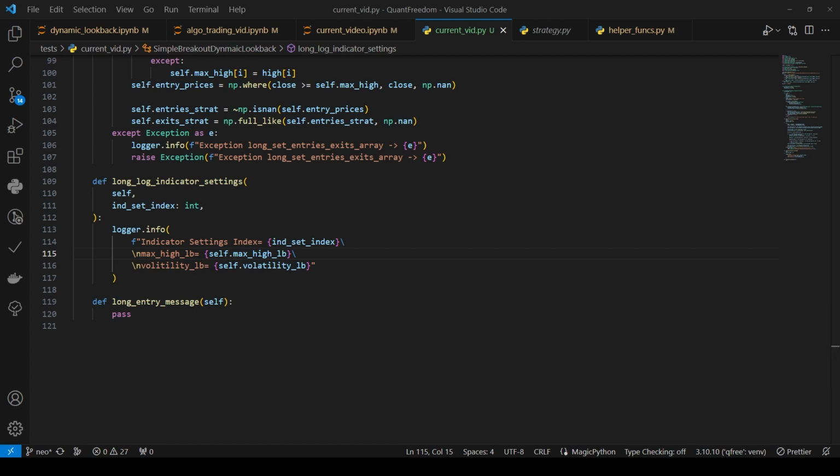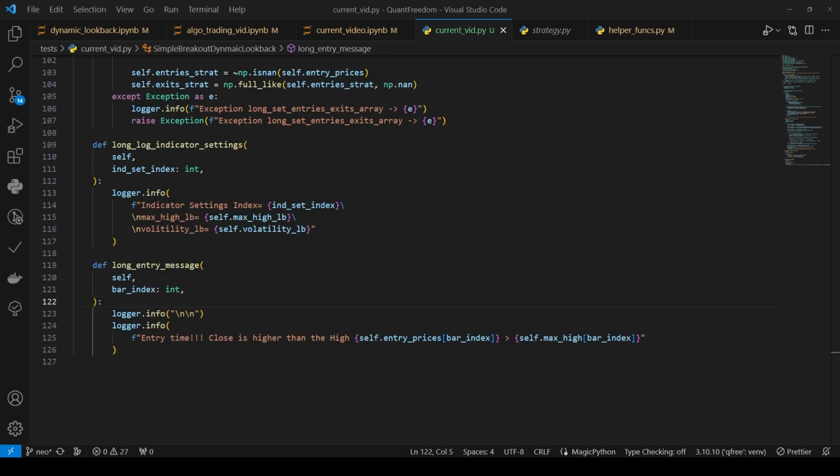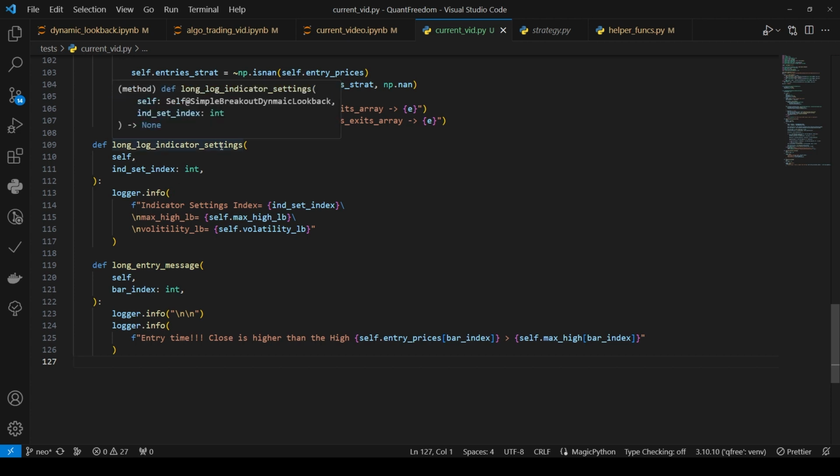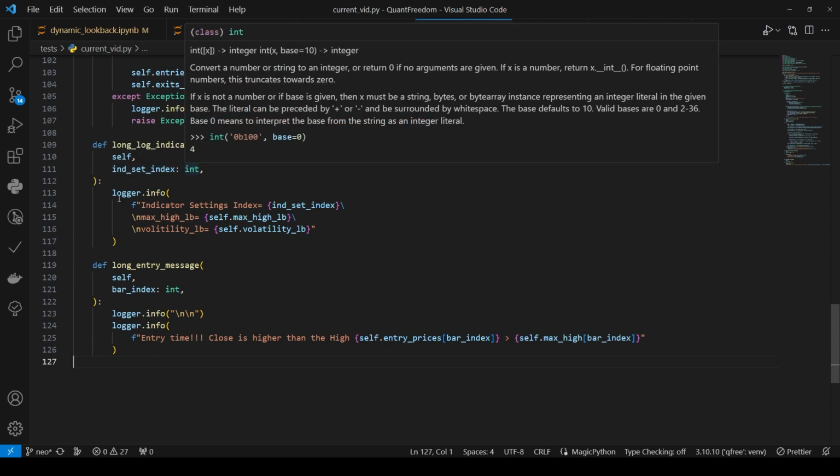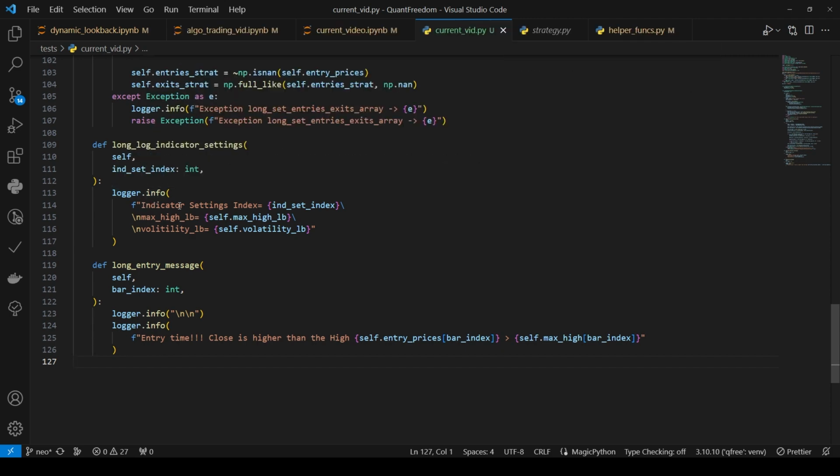And then our entry message, we need to also create that. In order to create that, what do we need to do? Well, we first need to bring back up the other screen. Okay, so you guys can put whatever you want here, but for the long log indicator settings function, again, you have to have self.indicator_settings_index, and then here you have logger.info, indicator settings index. You guys could just copy this: self.max_high_look_back, volatility look back.